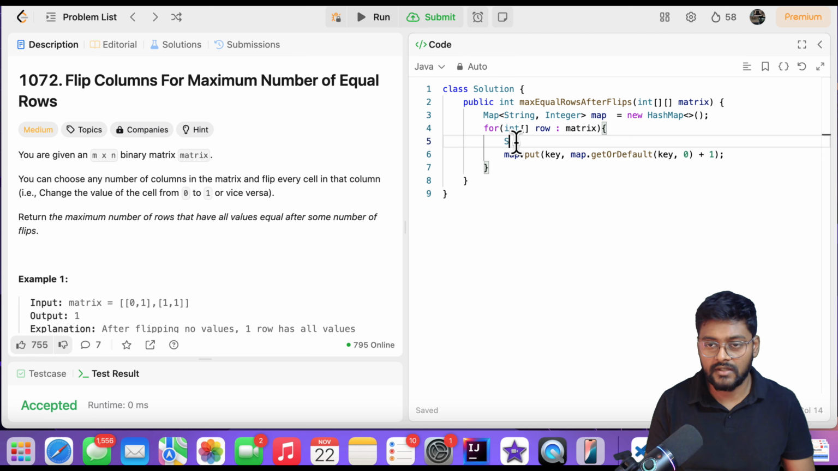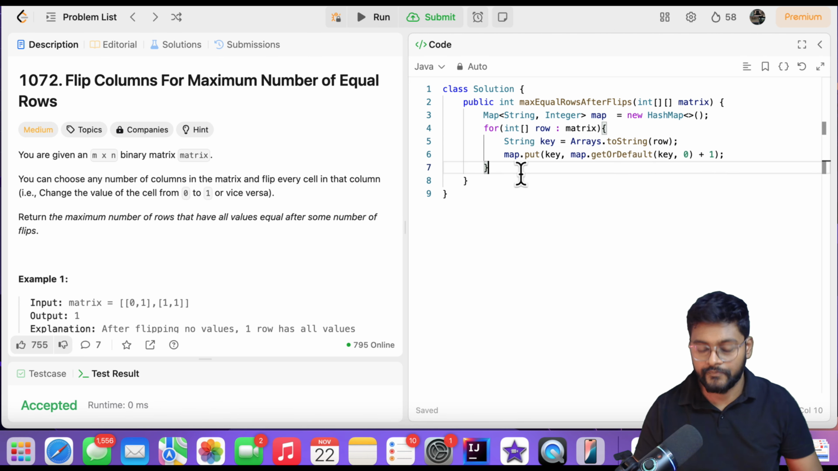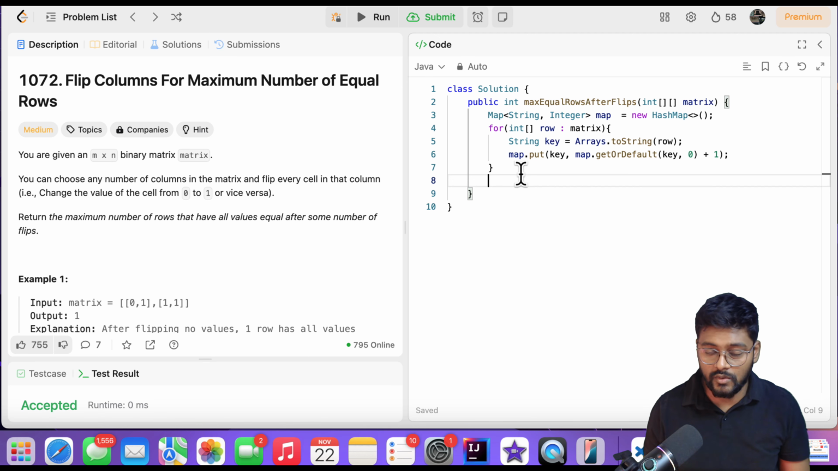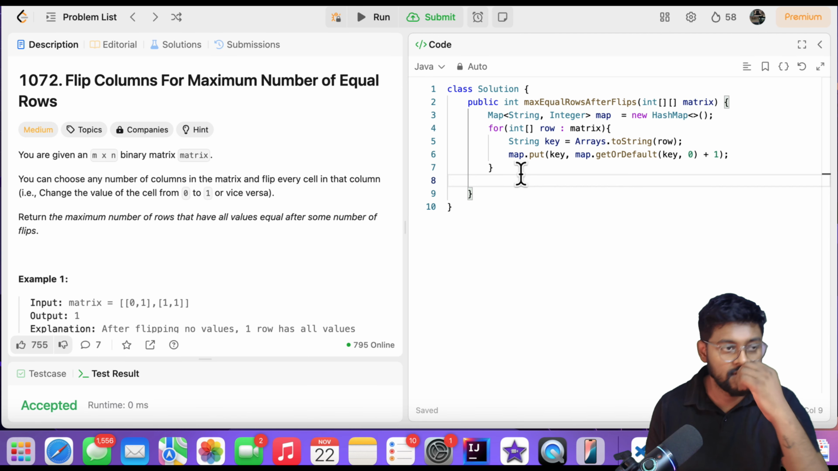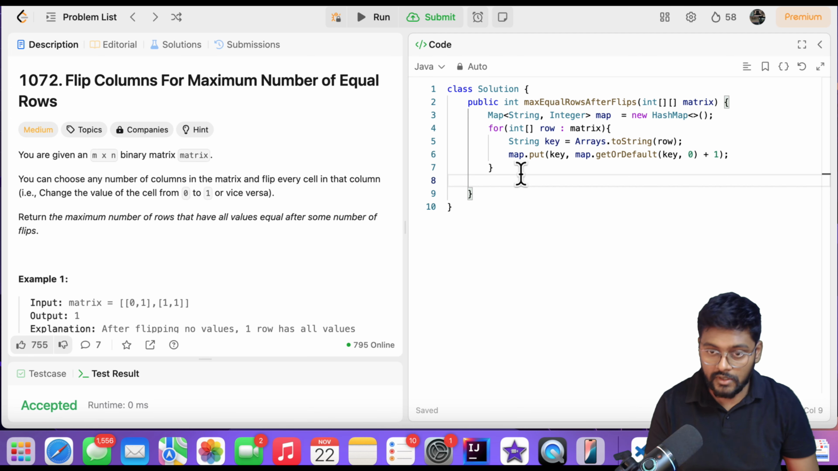And what is the key here? Key is our string value, Arrays dot toString of this row. I will be converting this row to the string key. Okay, all the keys are stored, and now what I have to do is get my answer. I just need to iterate over this matrix again and see how many rows are equal to it and how many rows are opposite to it.